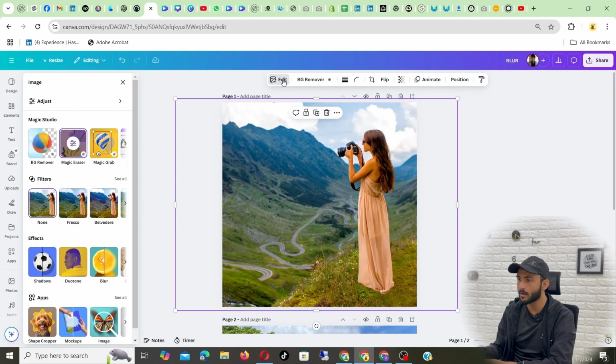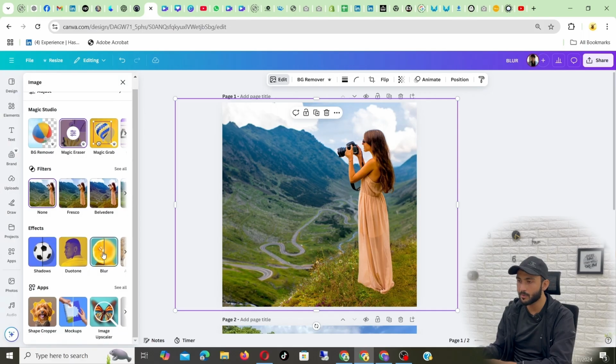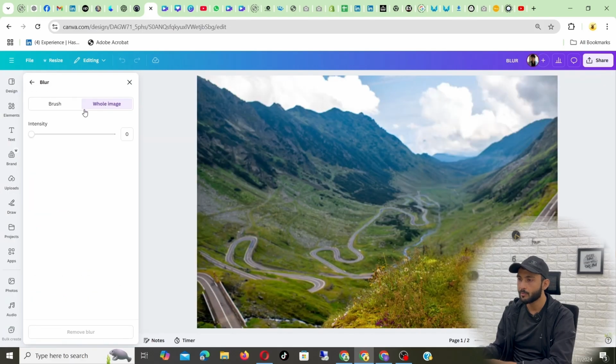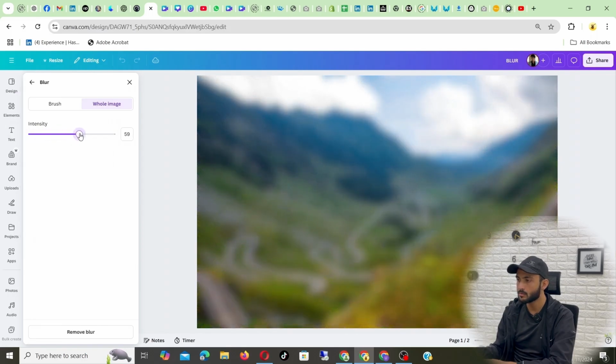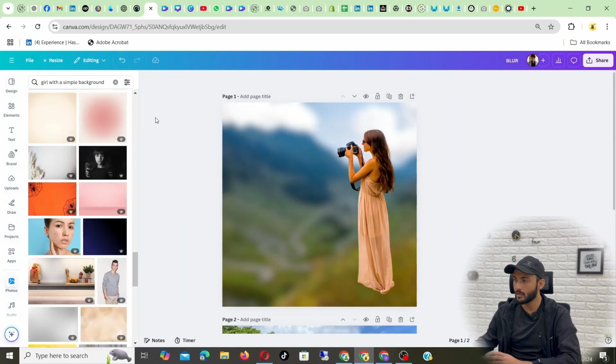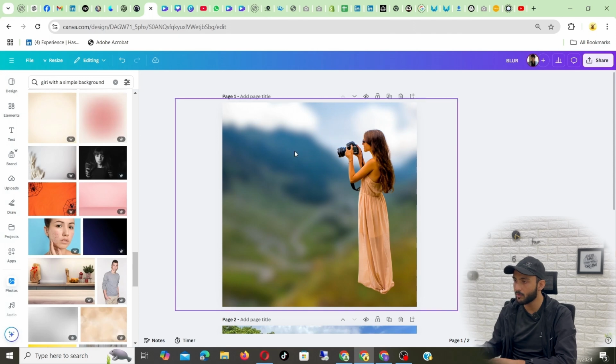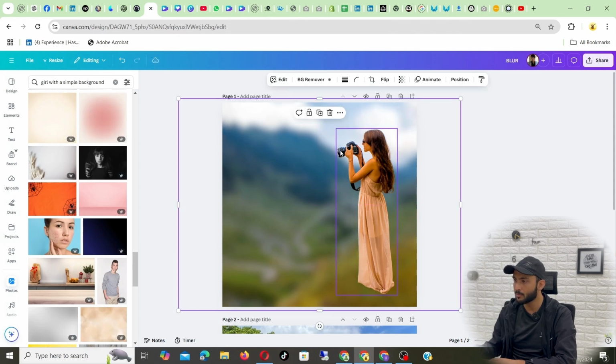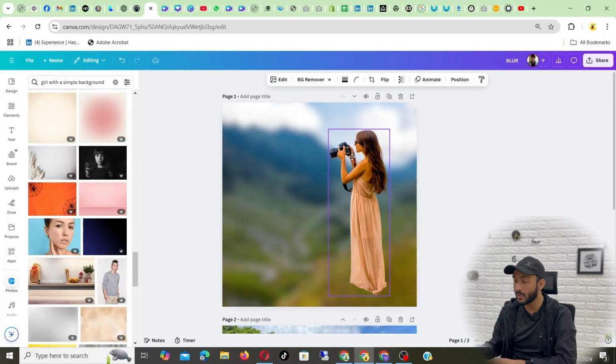So just click on the background, go into edit, and then go into effects and blur, and from here just select the whole image and increase the intensity of blur as you like. Let's say I want to blur it up to this extent, fully, and then I just go back, and boom, it is done, and you can see it is done beautifully. The girl has been separated from the background very cleanly.